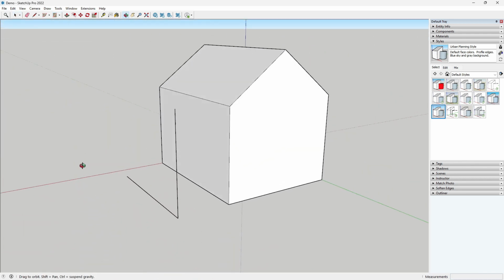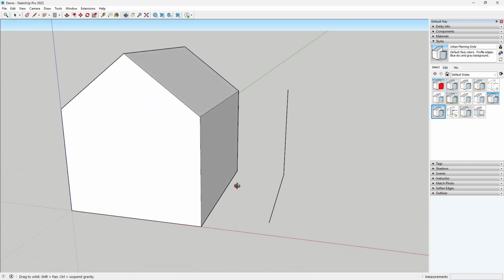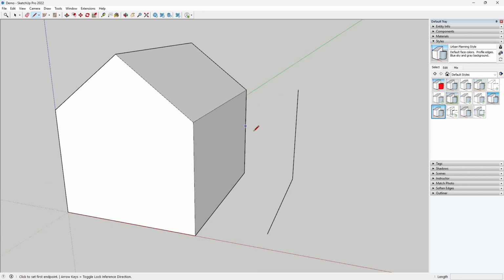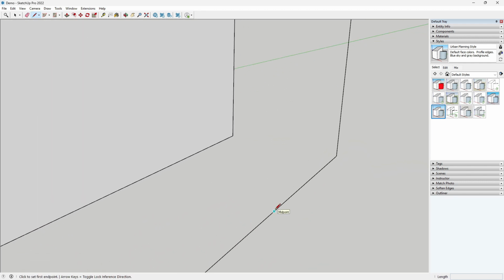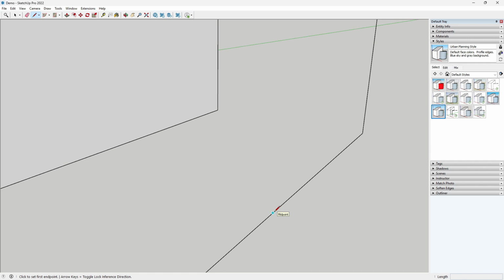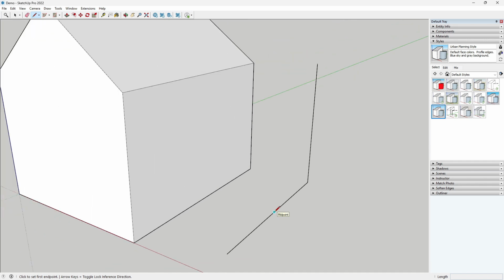SketchUp's Inference Engine helps you work in 3D space. For example, when the line tool cursor is hovering over the midpoint of another line, the inference engine tells you by displaying a light blue dot and a screen tip that says midpoint.